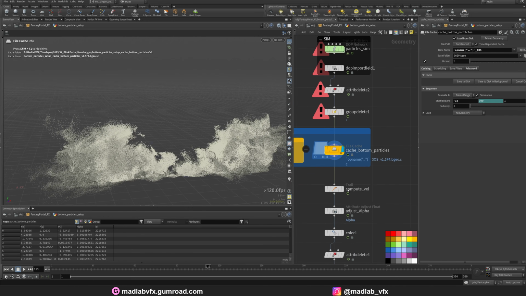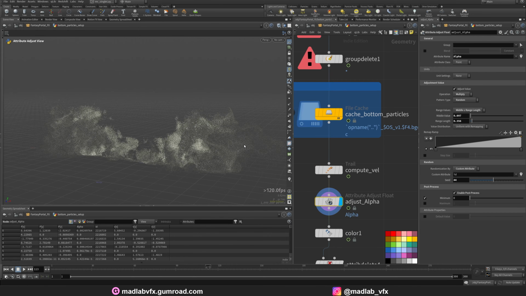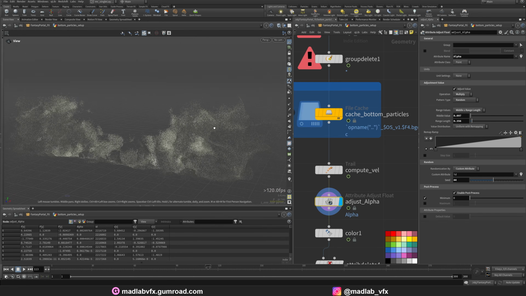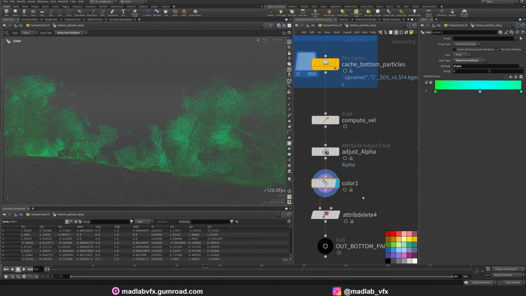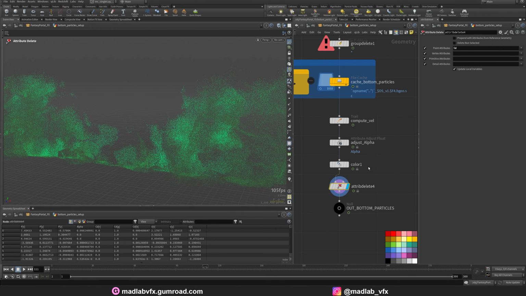From the bottom, we compute velocity, adjust the alpha a little bit, random by ID, change the color to green, delete the ID attributes we don't need, that's the bottom particles.